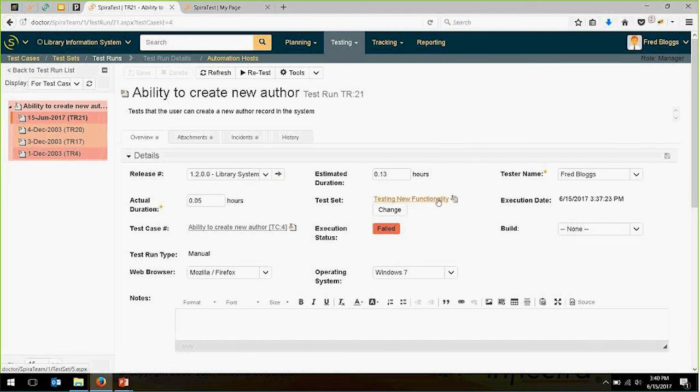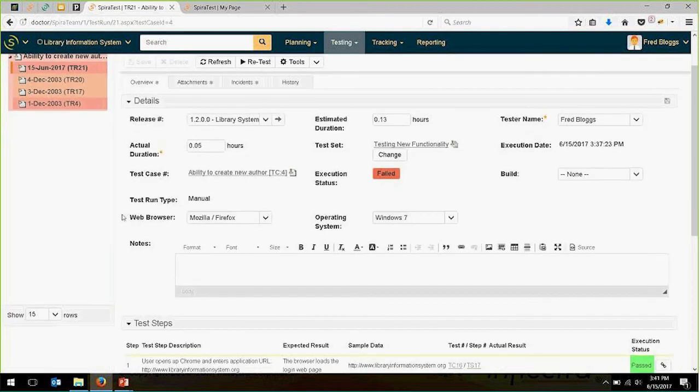I know which test set I was running it as a part of, in case there's a dependency issue between the test that came before. I can also see the type of test, the browser, the operating system. These are my custom environment fields.